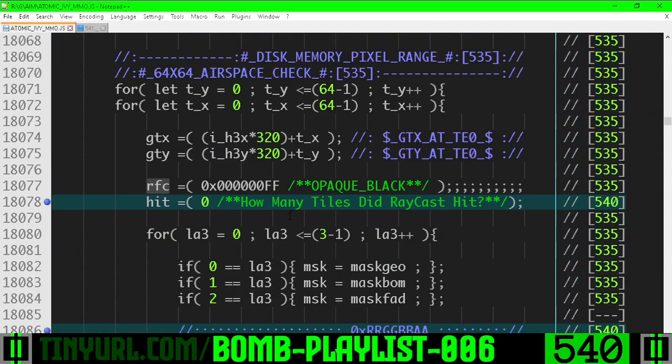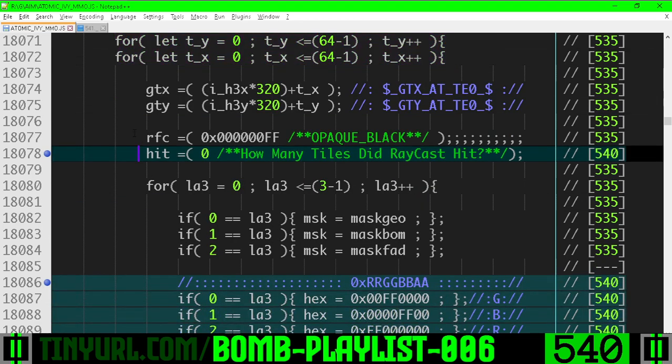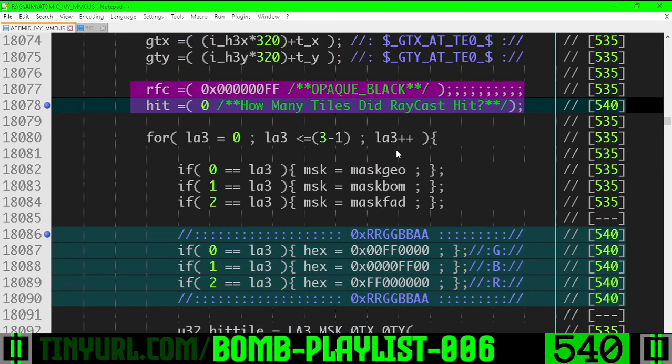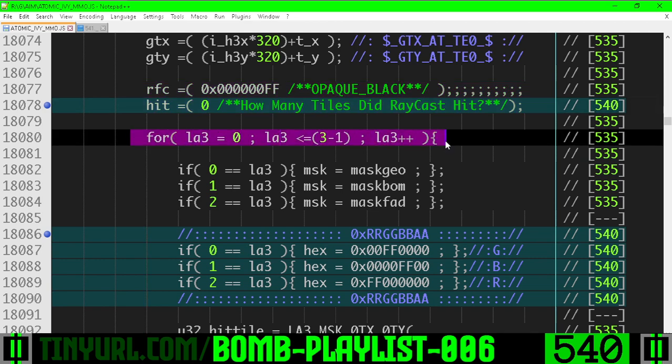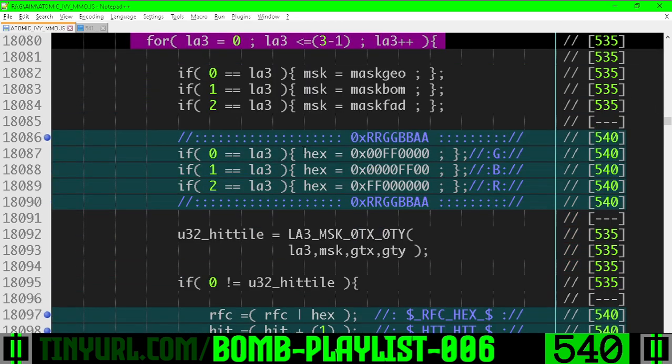Further down here, we're going to loop through every single pebble-sized tile on the level that we're currently trying to rasterize. And we need to reset RFC and hit right here. We're going to loop through every single layer, and we're going to do 3 hit tests. Now, the hex color for that hit test is going to change. It's going to be green for geometry, blue for bombs, and red for FATA.